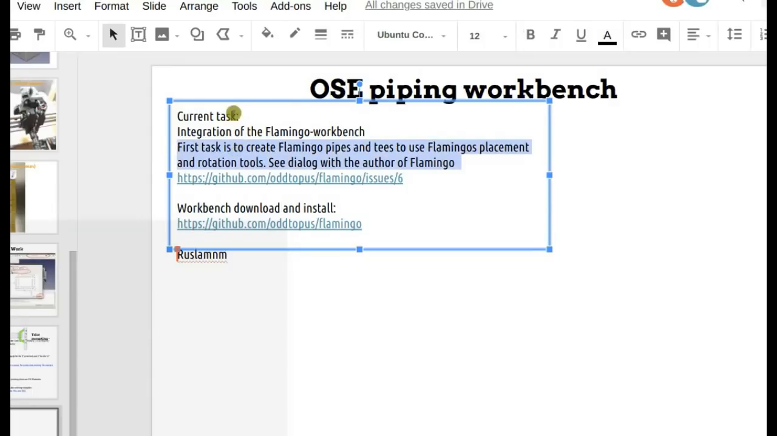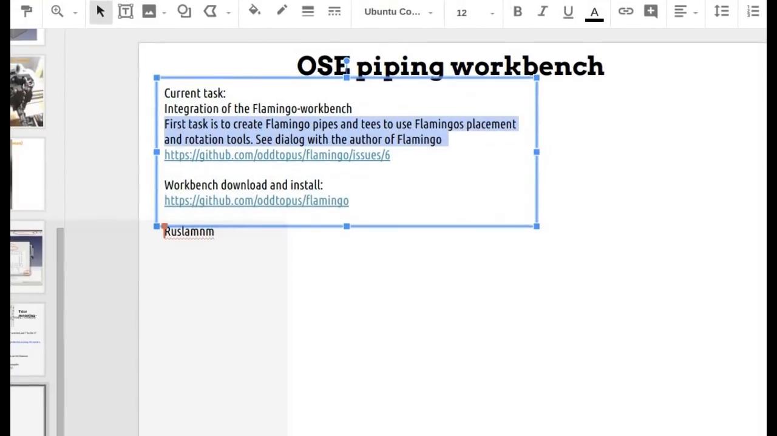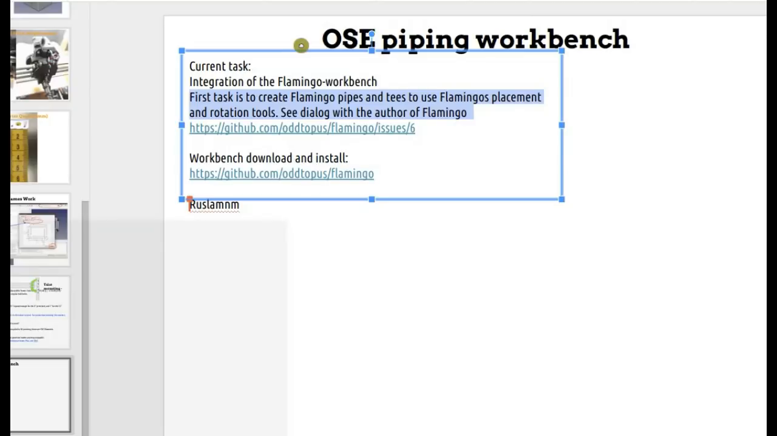Your priority right now is... You're working on several things. What's your priority at this point? Integration of Flamingo to perform some experiments. My first idea is to use the pipe and T-slot, only two things, and then try to make something simple like a frame using placement and rotation tools from Flamingo. And if it works well, then I will add other things.